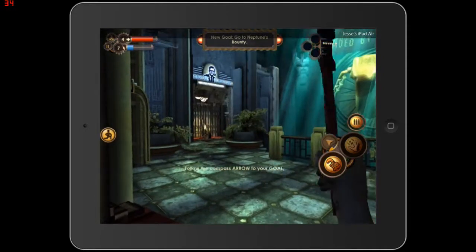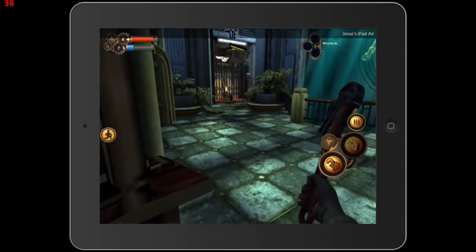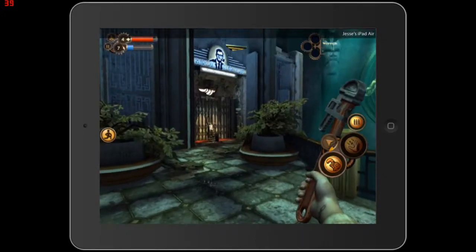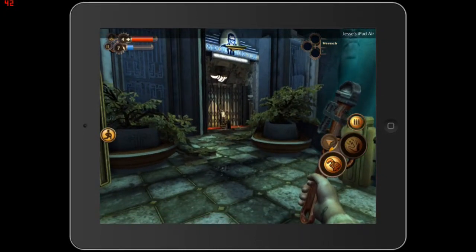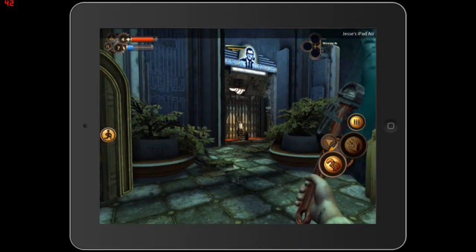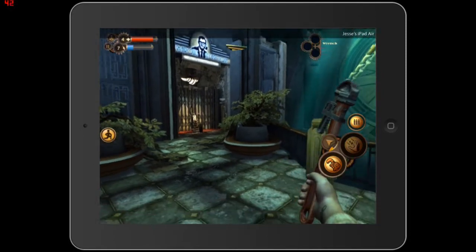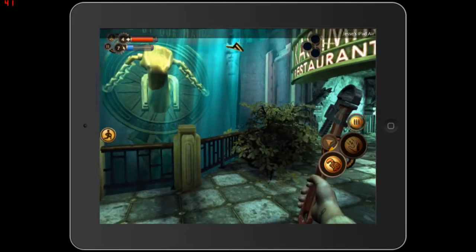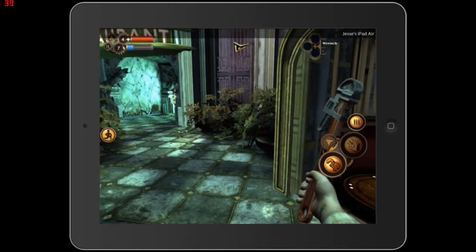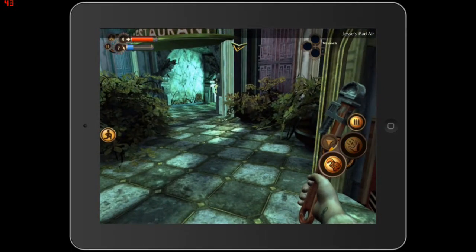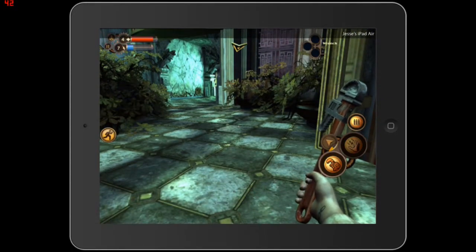Alright, new objective. Oh yeah, one thing I forgot to point out too, I don't know if this is on the higher difficulty levels. I don't even remember if this was in the original game. But you see that arrow in the upper middle of my screen, it gives you a waypoint for your current objective. I'm gonna crouch here.